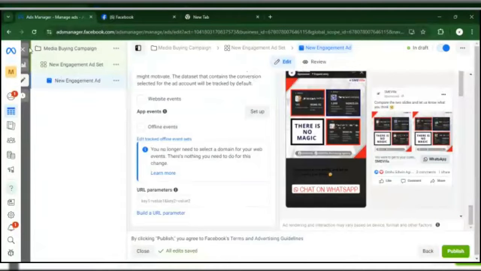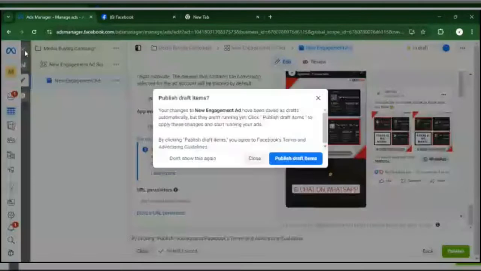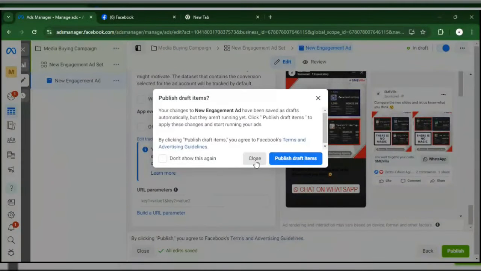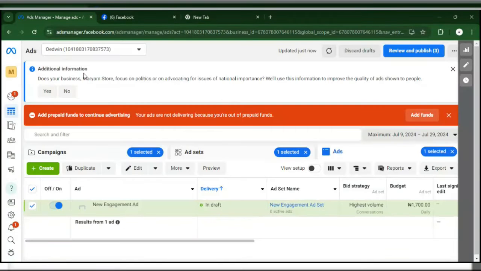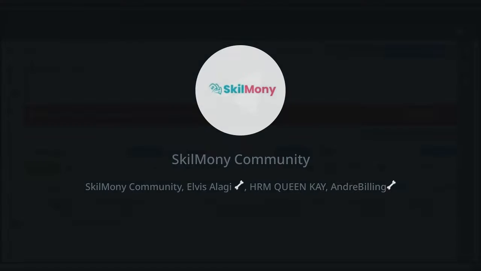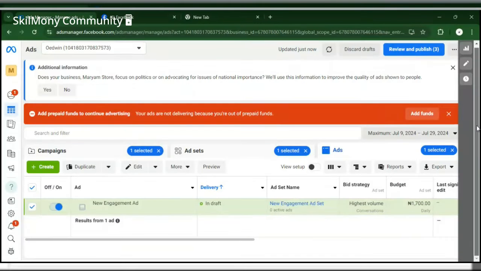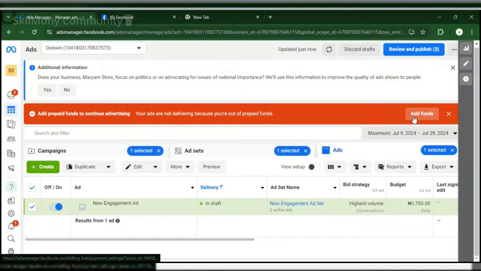So now you may need to check the ad, right? You may need to check how the ad is going. So you can either go to your home page. You can go to the Ads Manager homepage. You can see this is a draft. This red sign is because there are no funds on this account.